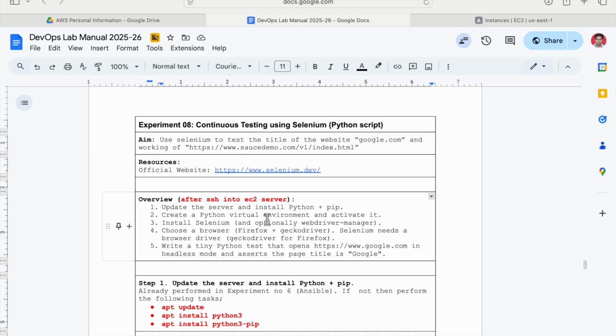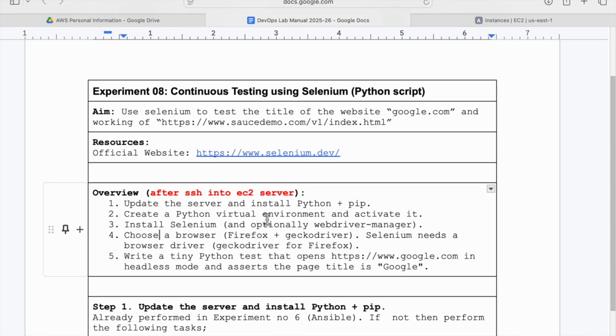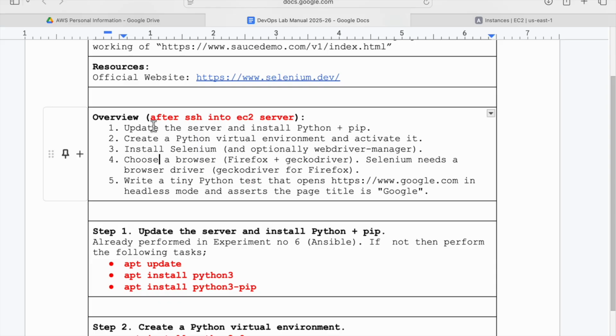Overview. What we are going to do so far in this particular practical is first of all you have to make a secure shell connection with your EC2 server, then update the server and install Python and pip. Okay, after having done that, the second thing to do is to use the Python virtual environment. Okay, so we'll create a virtual environment and we'll activate it.